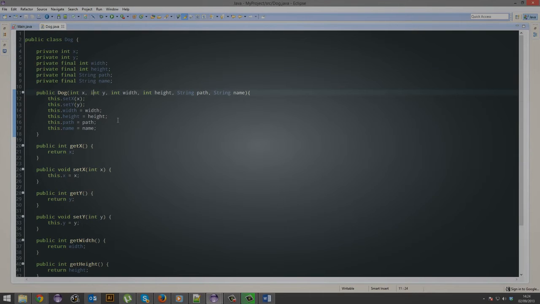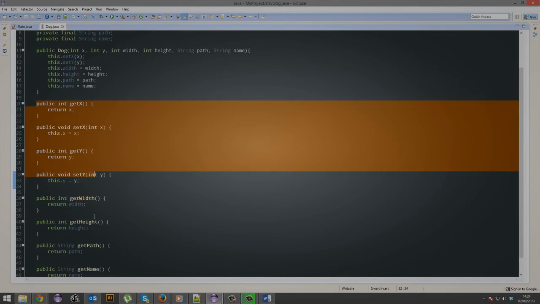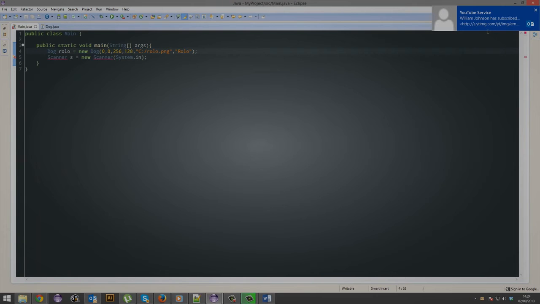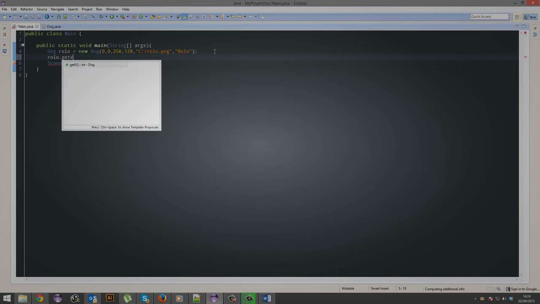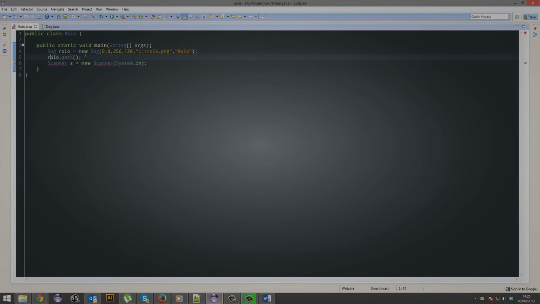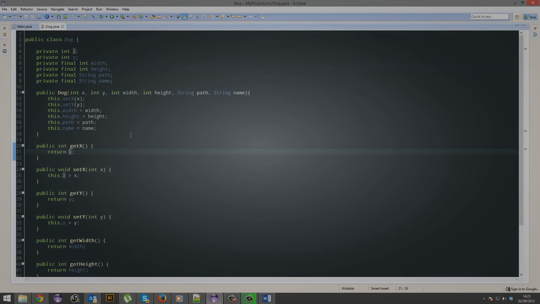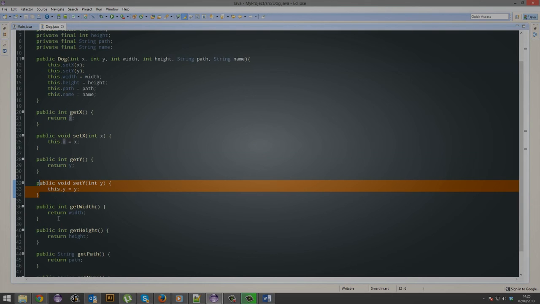What about all these gets? getX will just return X. It's an int. Thank you, William Johnson. So we can do rolo.getX, and it will get us the X of this specific dog. We're going to print that out, and it should return us 0. And it works. Let's try it with getName. And it works. Now you can also set the X and the Y, but you can't set the rest. Why is that? You'll find out in the future.